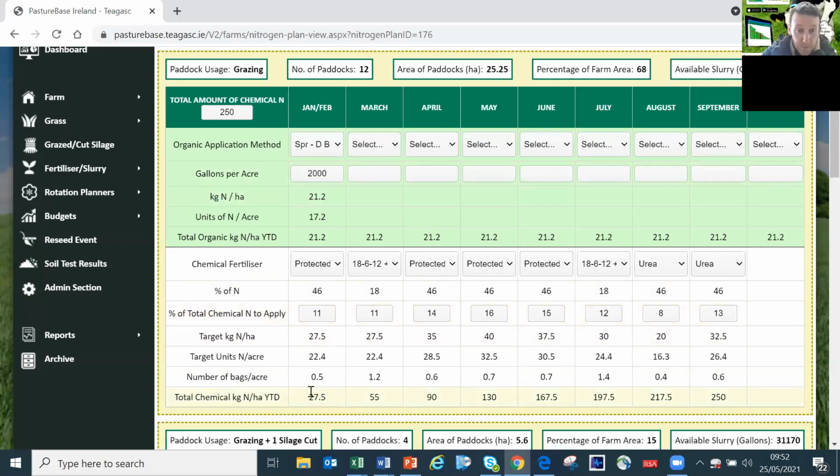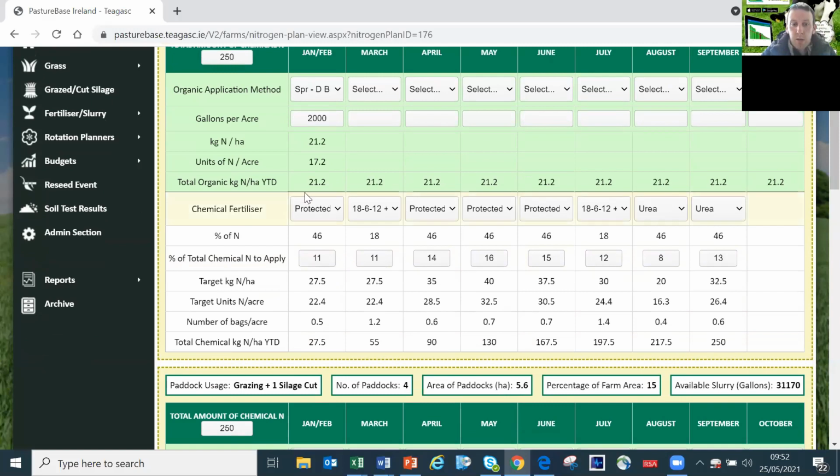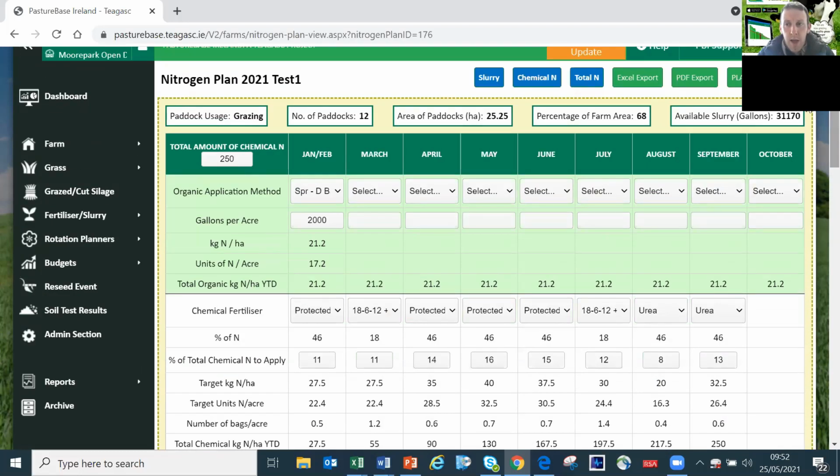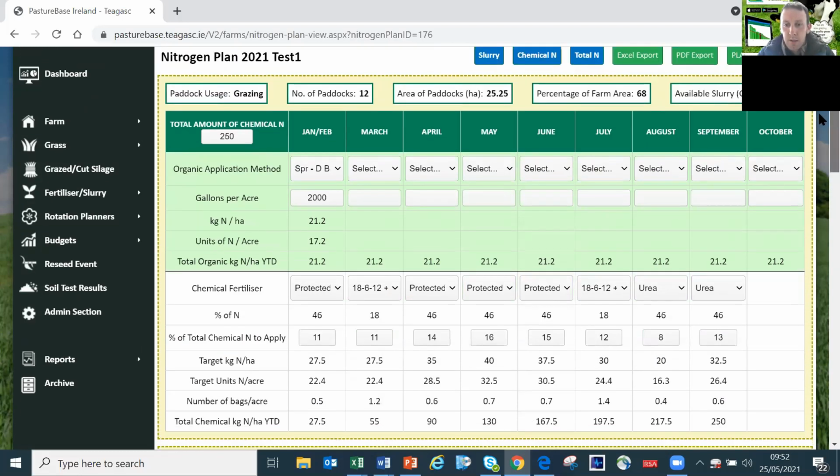And again, you can see here the target is to apply 250 kilos of N per hectare. If we want to reduce it to 200, for example, you can see all our rates here have decreased as a consequence. So the plan is pretty flexible. The main thing is to go in and do this plan at the start of the year, and to get the products that you have in the yard or that you're hoping to purchase into the plan. And the main thing then as well is that you are recording fertilizer applications on the system.